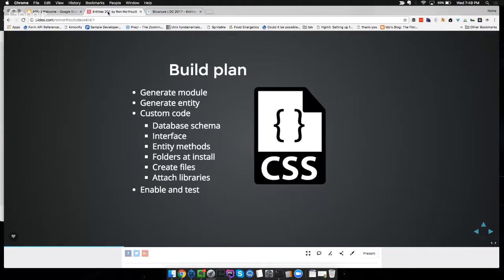So the basic idea is we're going to do exactly what we just did. Generate a module, generate an entity, and then we're going to go in and start taking our custom code and sticking it into place. And as I mentioned before, all of my code snippets are actually in the slideshow. So we're going to build it, and I'm just going to cut and paste. It should work unless I screw something up, but hopefully you guys will be watching and let me know if I missed something.